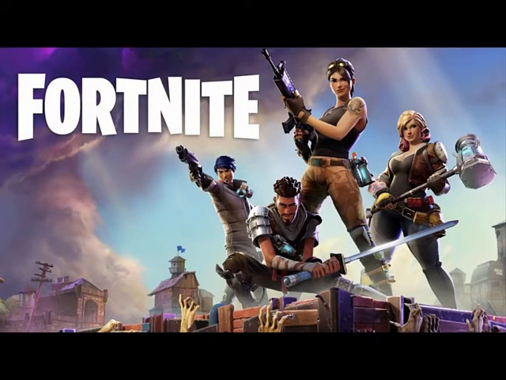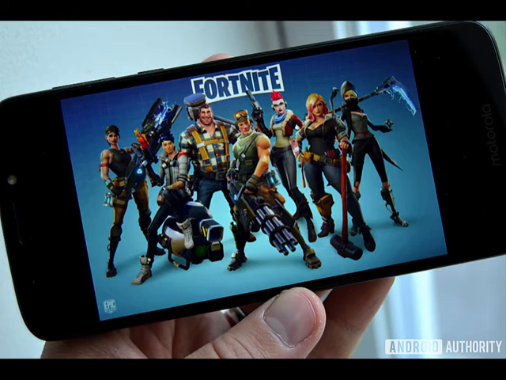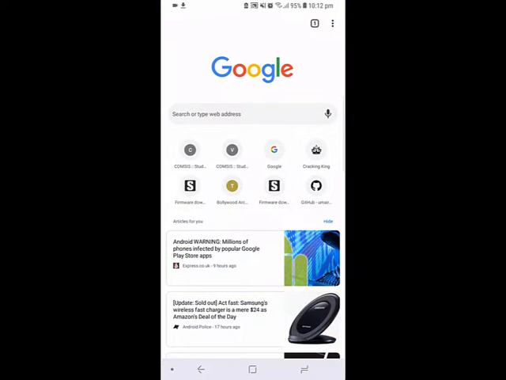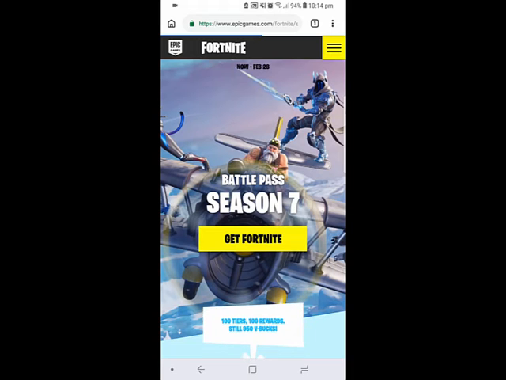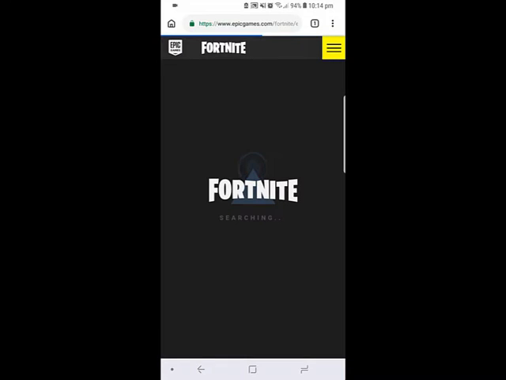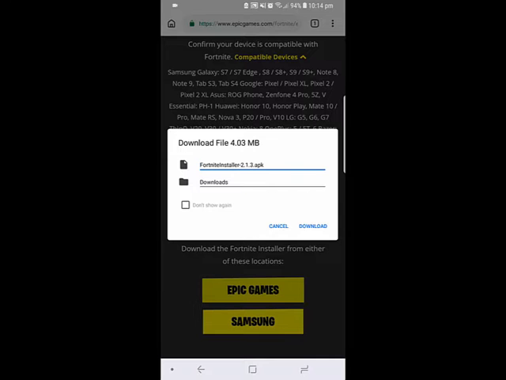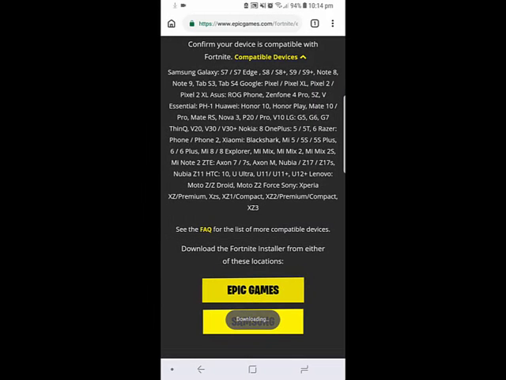Today, I'll show you how to download and install Fortnite on Android. First of all, if you have a Samsung Galaxy, go to Samsung Galaxy Apps. If you don't have a Galaxy smartphone, go to www.epicgames.com/Fortnite and download the installer APK file.